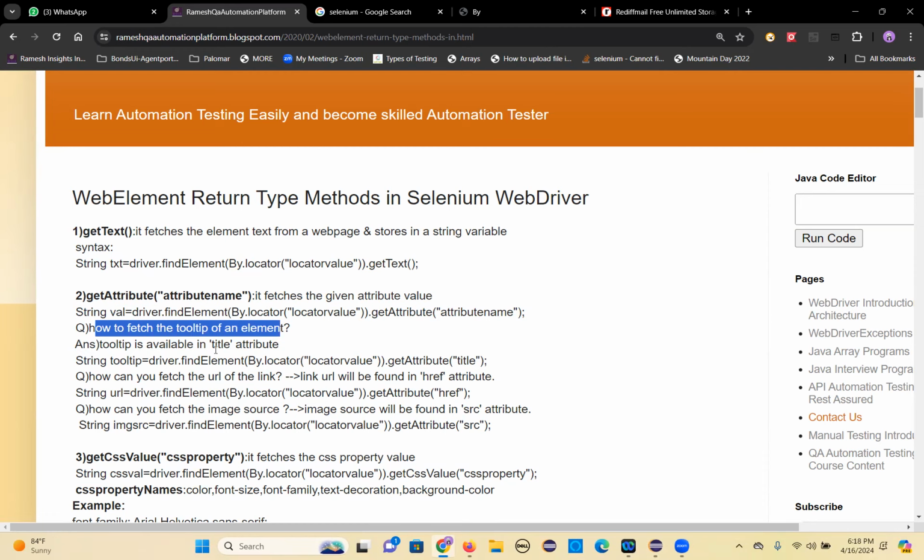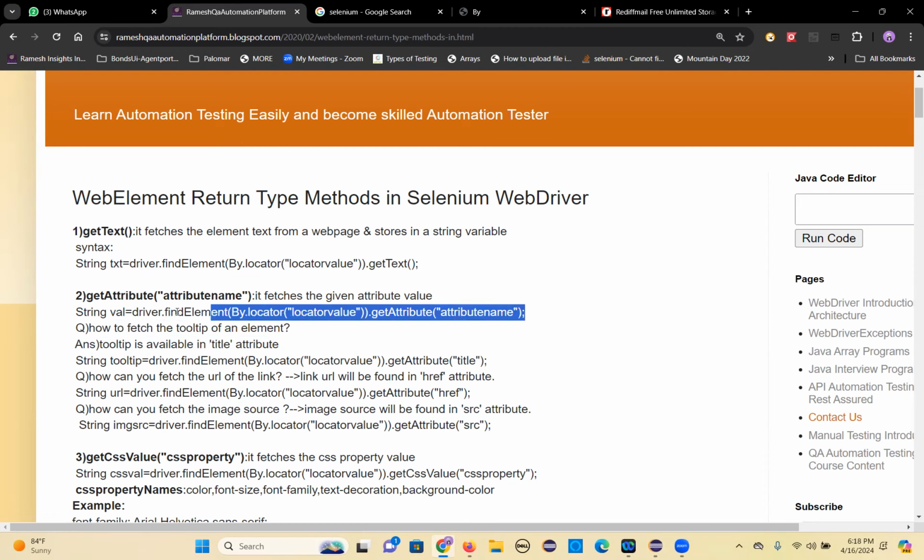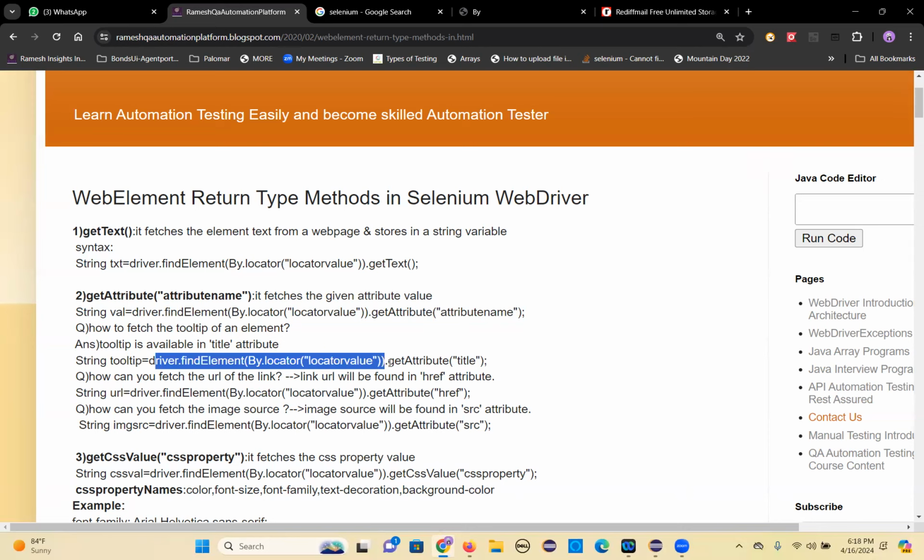How do you fetch the tooltip of an element? Basically, the tooltip is available in the title attribute, so you just pass title here. This is the generic syntax. You can use this syntax for any element to get attribute values. String tooltip equal to driver.findElement(by.locatorValue).getAttribute("title"). This is an interview question.